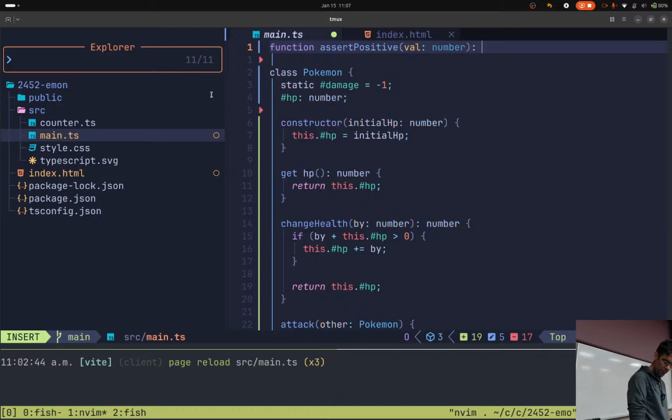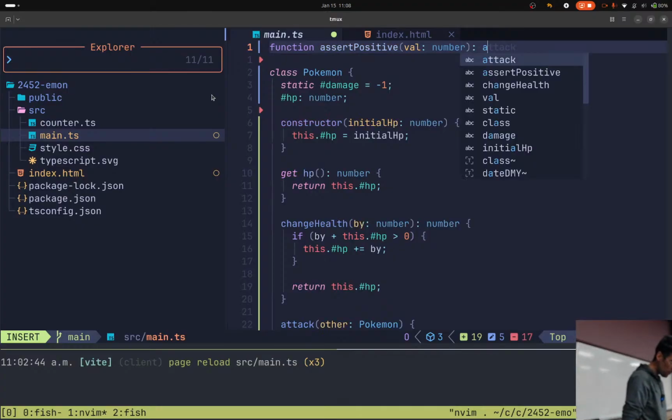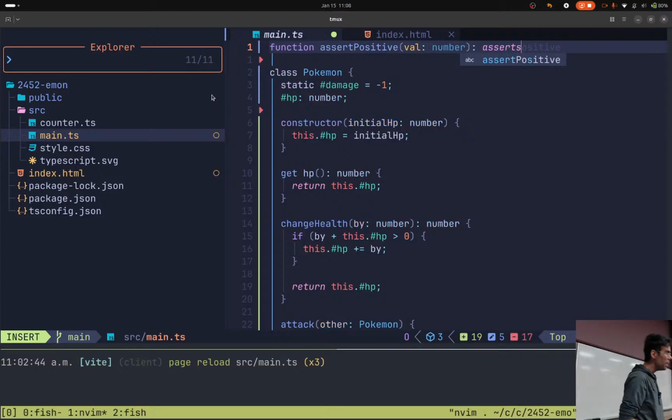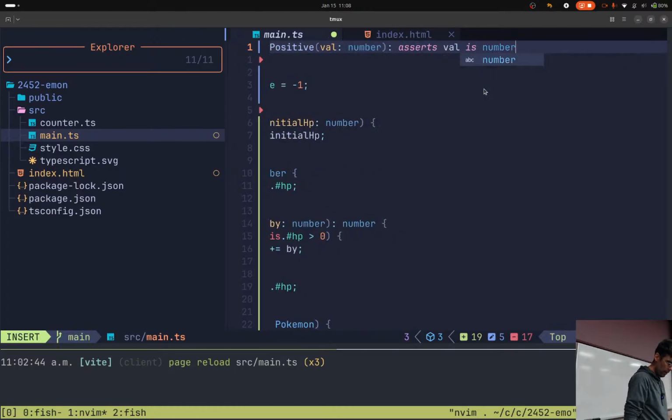And what I want to return from this is not a value. This is not a type of value that I want to return. But what I want to be able to say with this is I want to tell the TypeScript compiler about the value that has been passed into this. I'm going to use this new keyword that is asserts, with an S at the end. It's not assert, but asserts. And the thing that I'm going to put after this is I'm going to say that val, that's the name of the variable that I have here, is number.